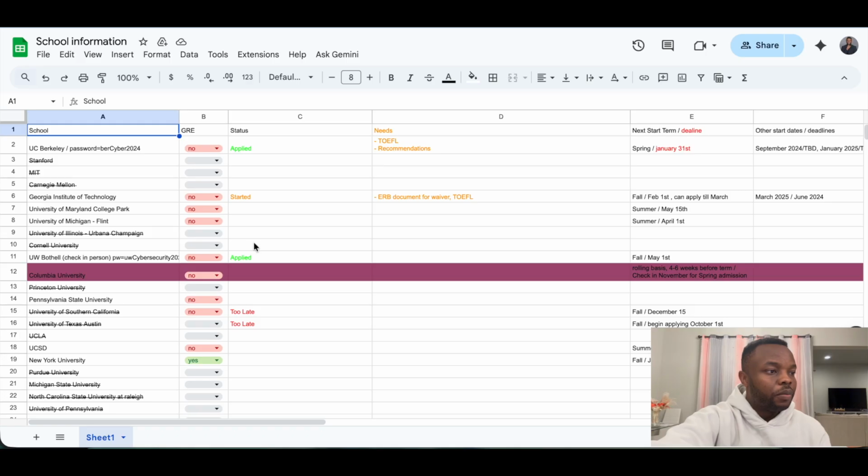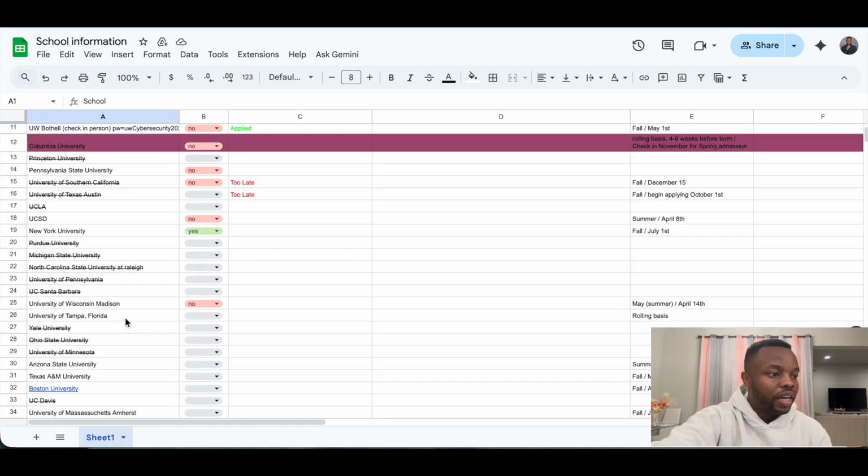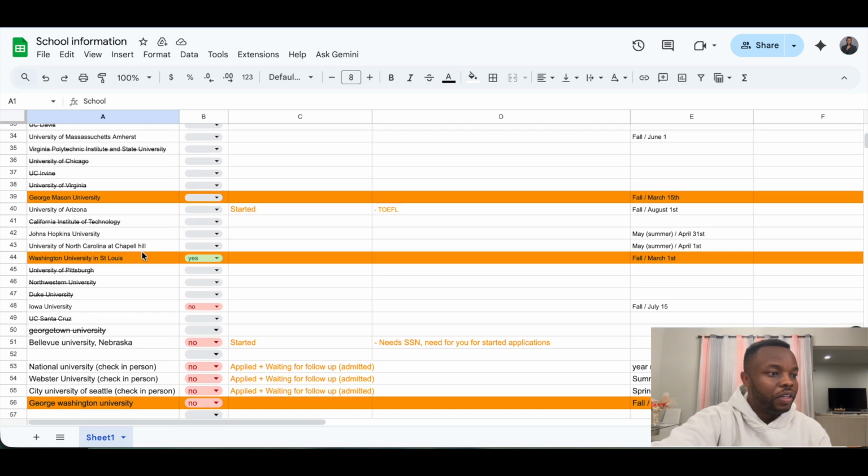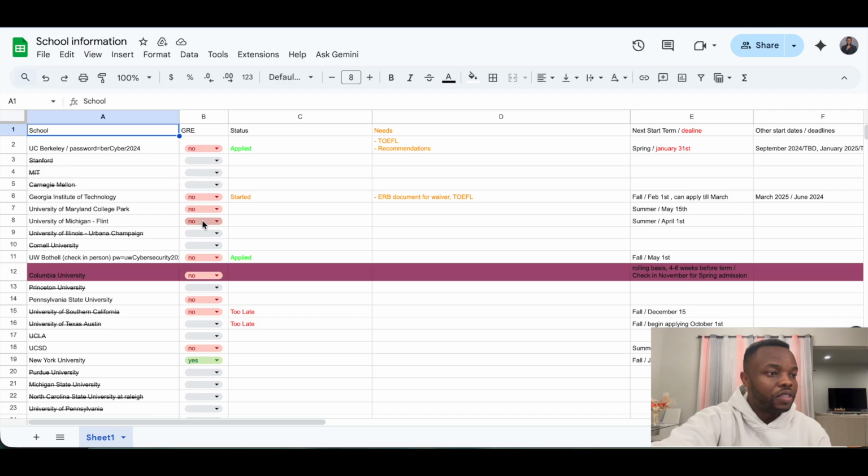So this is an example of a research document that I made when applying to grad school for the computer science program. I identified about 50 schools that offer the program, and gathered some of their requirements, whether they require me to upload the GRE scores, which is a standardized exam, or the TOEFL, and whether I already applied to the school or started the application, or whether I'm too late to apply.